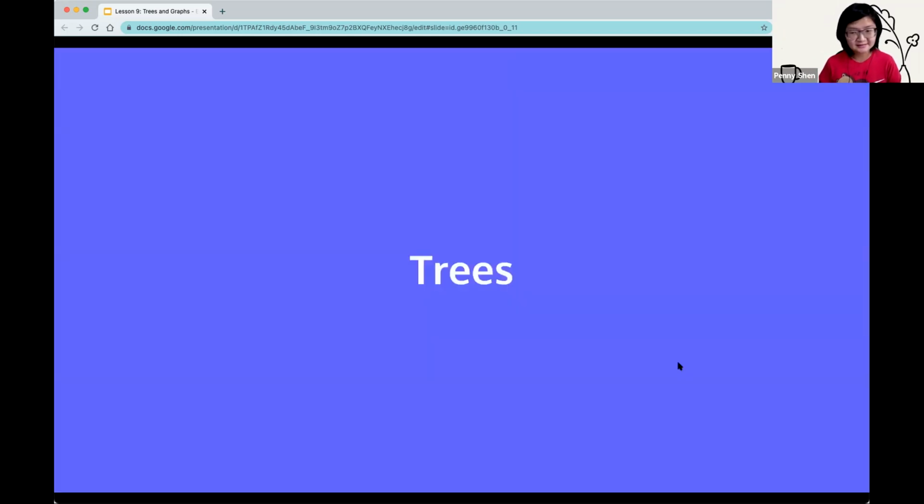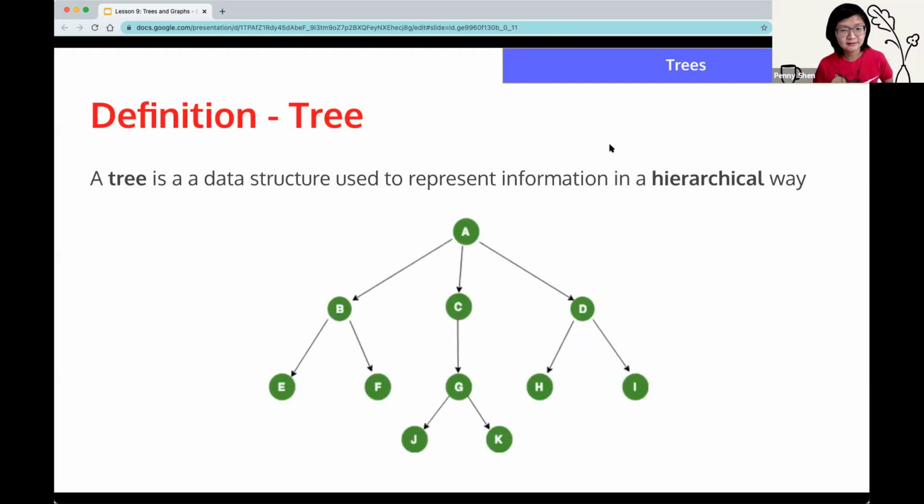With that said, let's get a bit more into trees themselves. So basically, a tree on a high level is a data structure that's used to represent information in a hierarchical way. So in this picture of a tree, you can see there's hierarchies. A is at the top, B, C, D is the next level, E, F, G, H, I is the next, J, K is at the bottom, and so on. So it breaks information down into hierarchies.